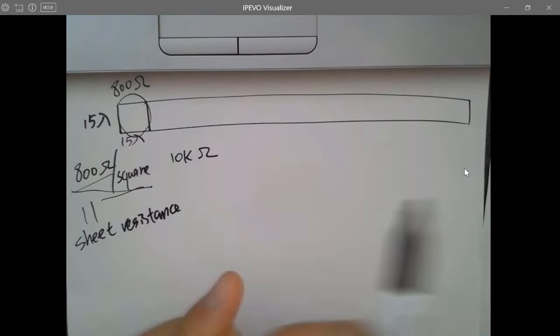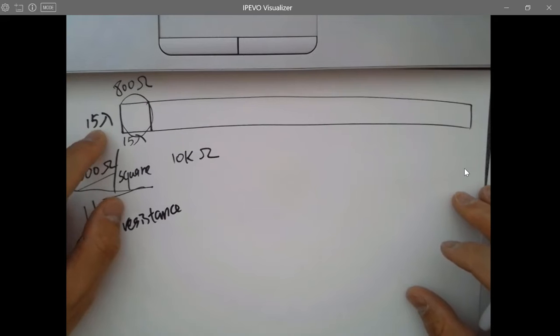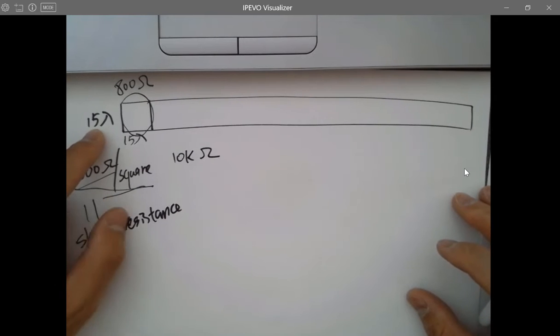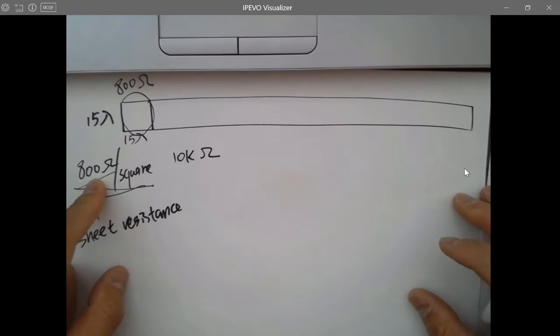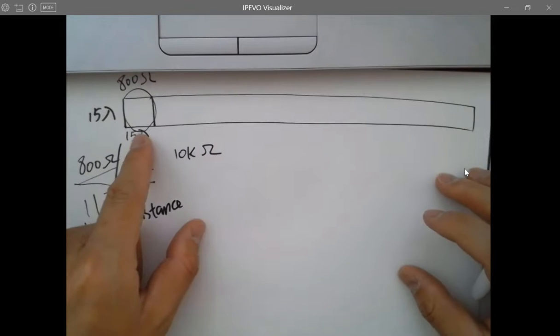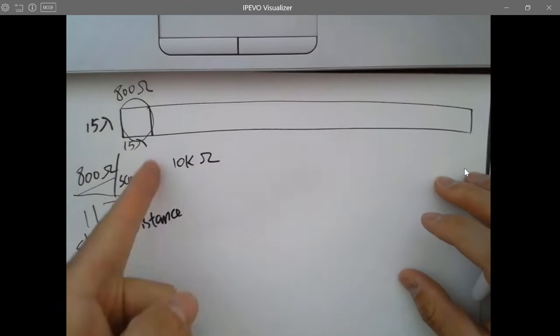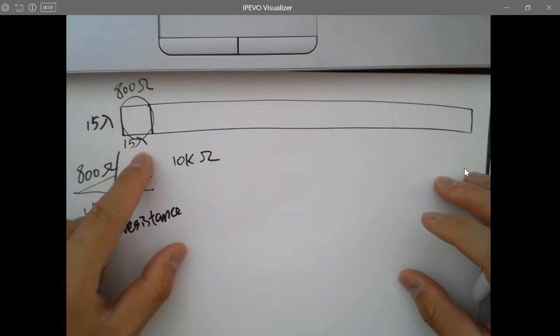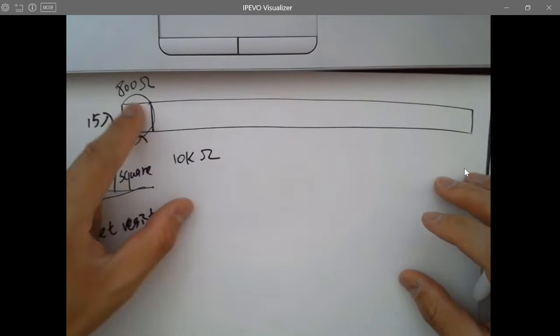And now I picked the width to be 15 lambda because it's a little bit larger than 12 lambda, which is the minimum width for any NWELL in the C5 technology. So this is already given. And because I know every square is 800 ohms, I just form a square by myself. I just draw a line here, so I know this is going to be 800 ohms.